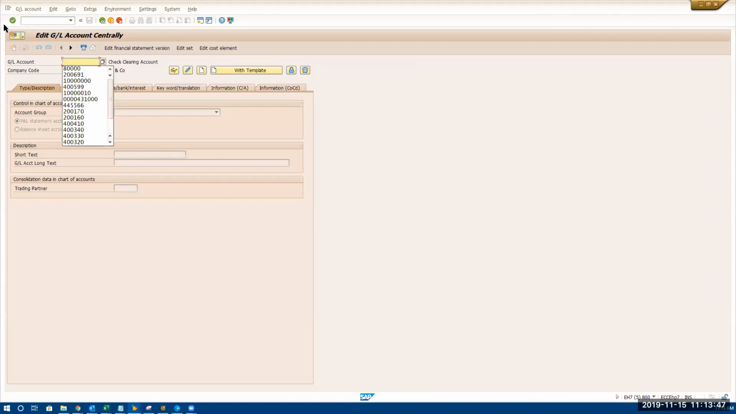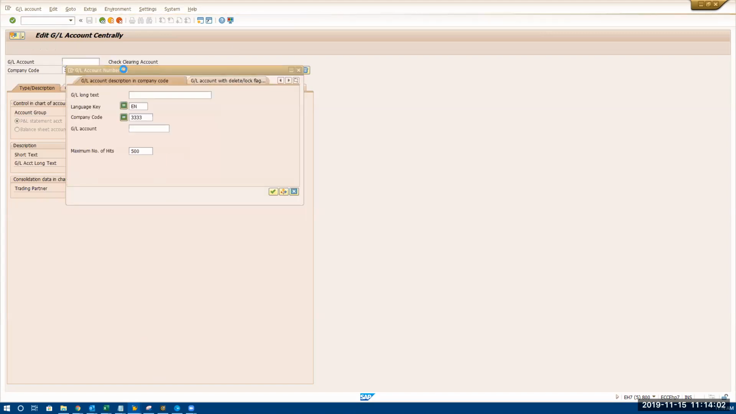Reconciliation account. So you have to create a reconciliation account. When you create a reconciliation account, you know how to create GL accounts, right? Yes. So now you're going to create a reconciliation account. Now I don't know what account group you use, but one more thing I want to show you here.